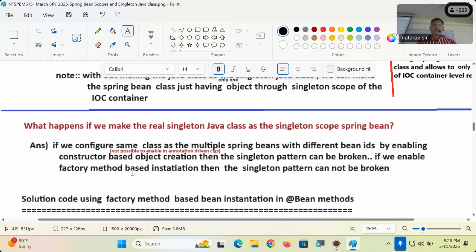That's why, if you enable factory method based bean instantiation, then the singleton pattern cannot be broken. So now listen. If you enable constructor based object creation for a singleton scope Java class, a singleton Java class that is acting as a singleton scope Spring Bean, definitely the singleton pattern will be broken. Why? Because the IOC container can access the private constructor to create the Spring Bean class object.